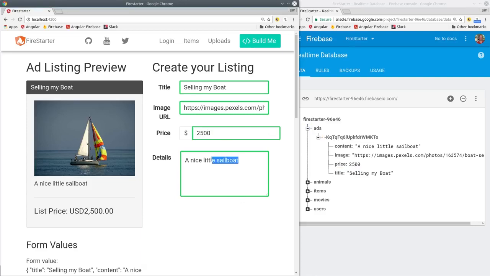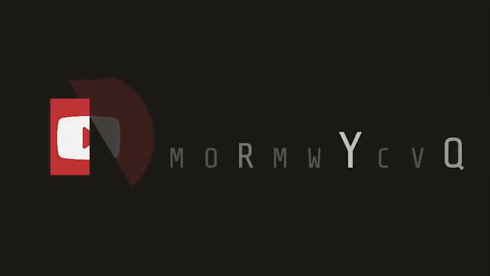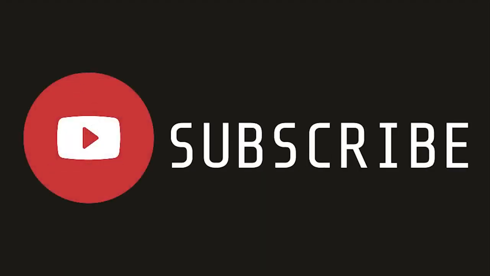Now, going back into the app, you can see that when we update the form, it also updates the Firebase database after every form change event occurs. If you want a more traditional form experience, you could just add a button here and then fire the update function whenever the user clicks that button. That's it for reactive forms with Angular 4 and Firebase.